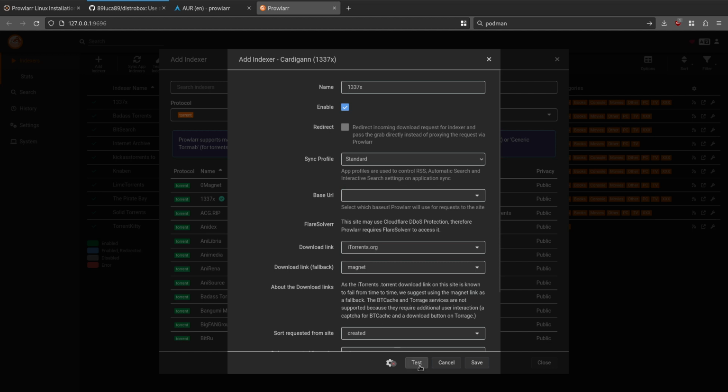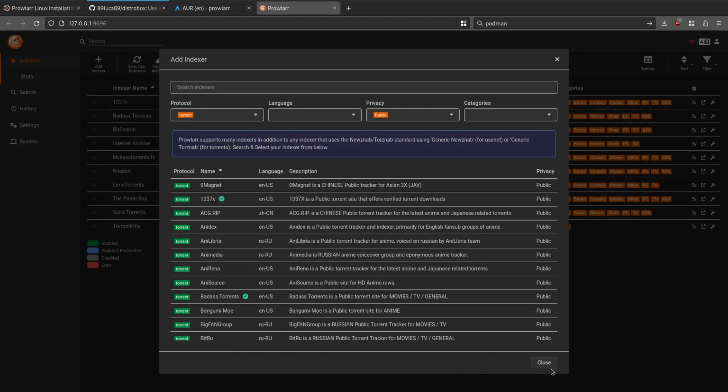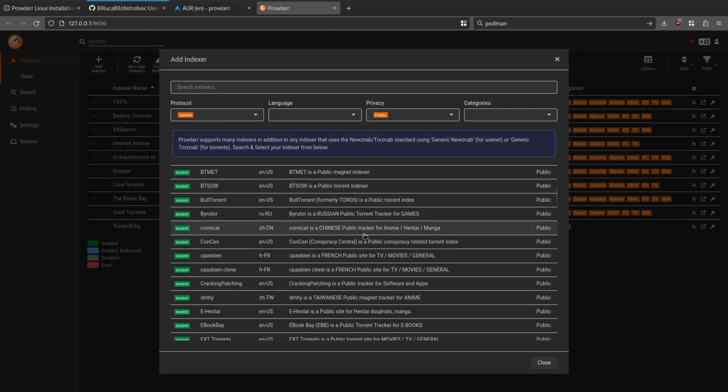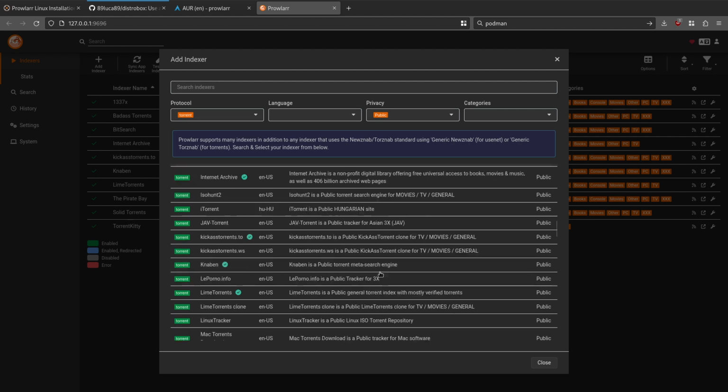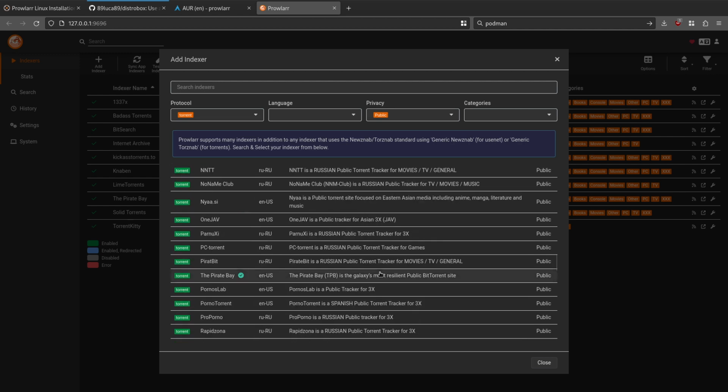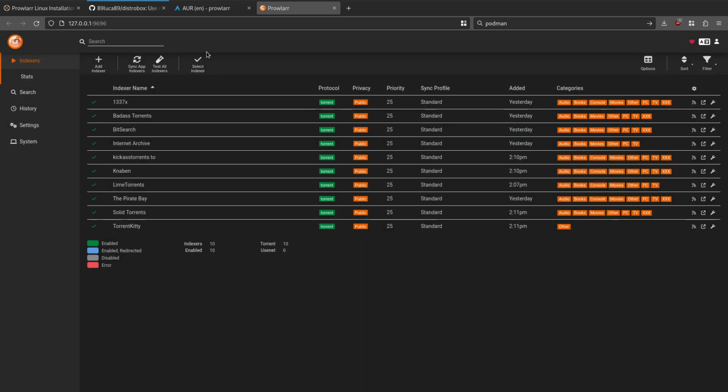Once you've done that, you click Test. You should get a little green check mark. Once you've done that, you click Save. You go through and add all the torrent sites that you actually want. You can see we've got a long list of different stuff. So that's how you add the torrent sites.